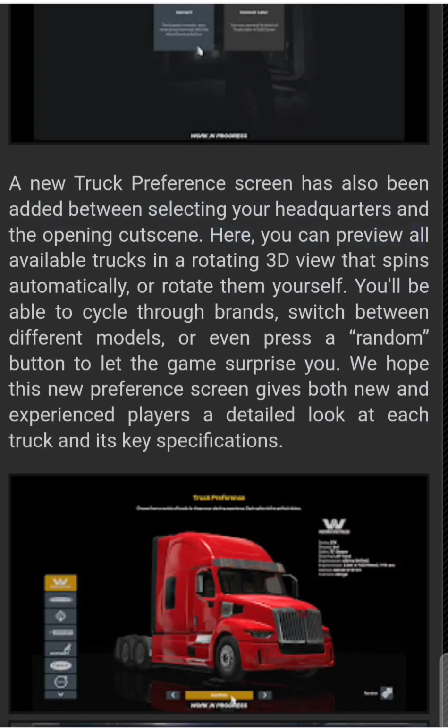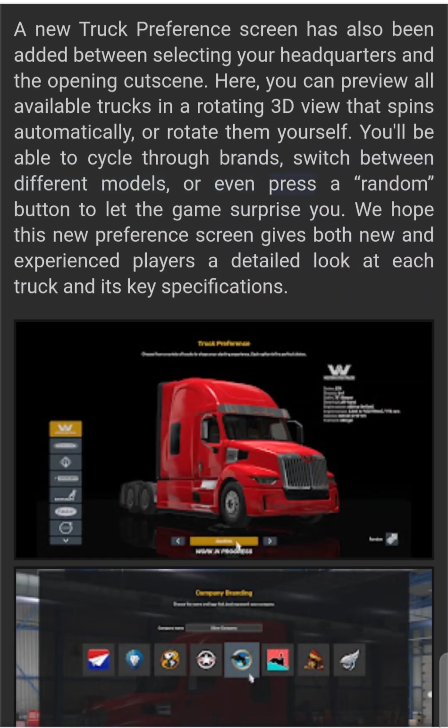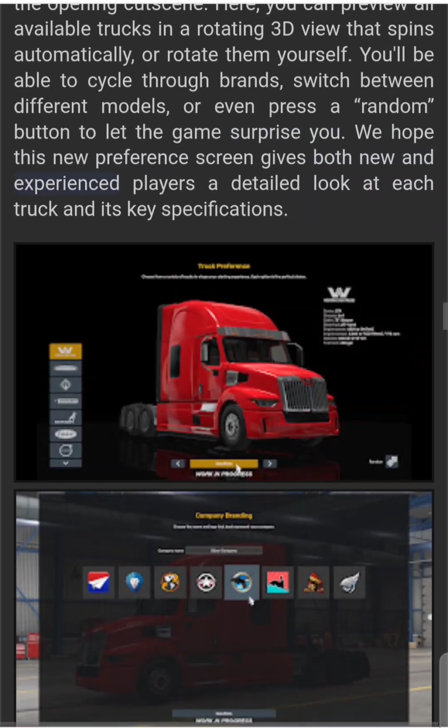Here, you can preview all available trucks in a rotating 3D view that spins automatically, or rotate them yourself. You'll be able to cycle through brands, switch between different models, or even press a random button to let the game surprise you. We hope this new preference screen gives both new and experienced players a detailed look at each truck and its key specifications.